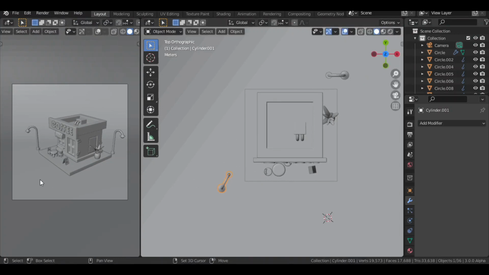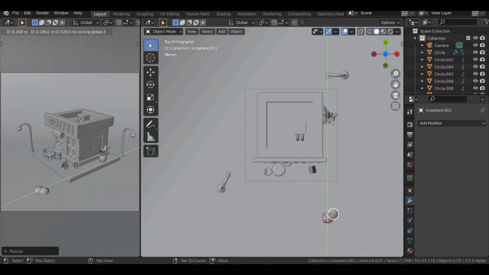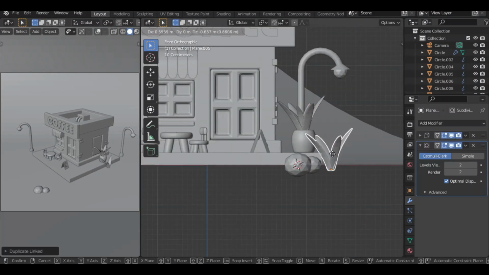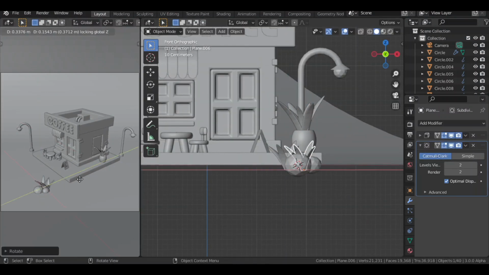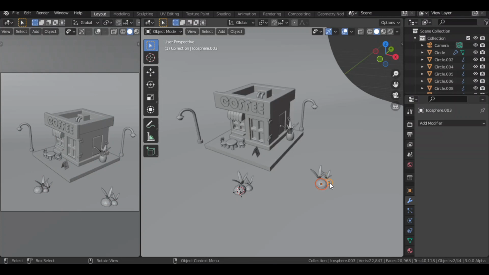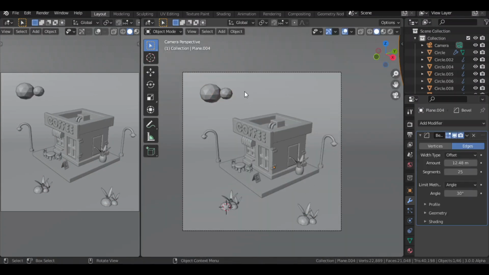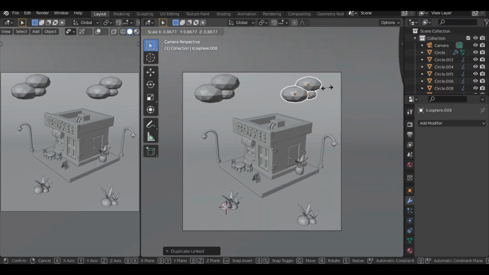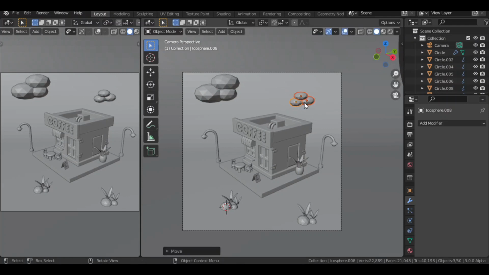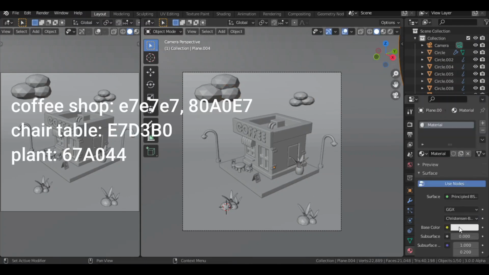For the rocks, I simply added another icosphere, scaled that down, and duplicated it. For the grass, I duplicated the plant from here, and scaled that down. And finally for the clouds, I borrowed the sphere from the rock, and then scaled and rotated the duplicates. I then added materials to all the objects.